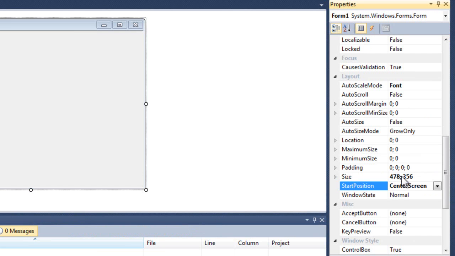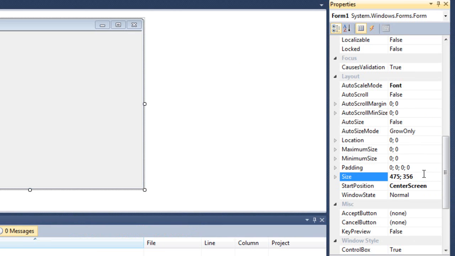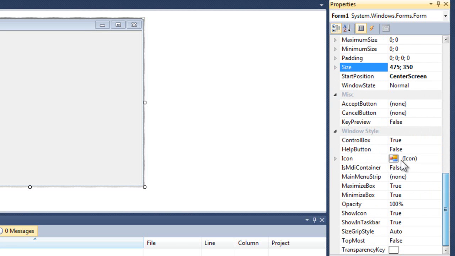Now the size, it's very self-explanatory. Let's make it like this. I don't know, just writing some numbers in there. I like mine like this. You can copy, it's 475 by 350. And now here, the control box, it's useful, I guess. It just takes the close, maximize and minimize buttons. You can leave it on.